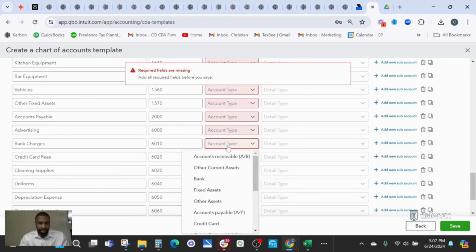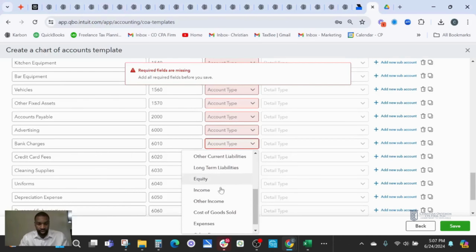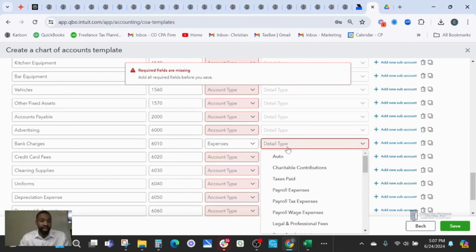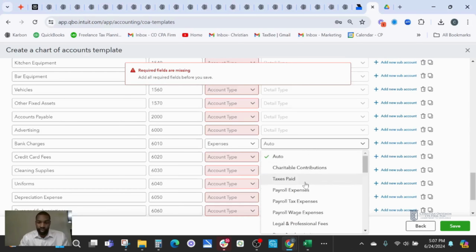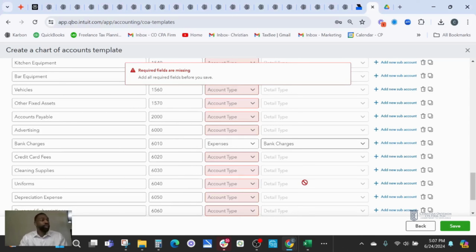For expenses, bank charge, the account type matters for sure. Bank charge is an expense, so I need to make sure it has expense. I don't want to record it as income or anything because it's not that. Detail types, this one doesn't matter. I can just keep it auto. It's fine. But if you're really strict about that, you can search here for bank charges. You'll find a home. But if you can't find a home for that detail type, you can get away with just keeping it auto. It's not going to mess up your chart of accounts. That detail spot just adds that additional information.